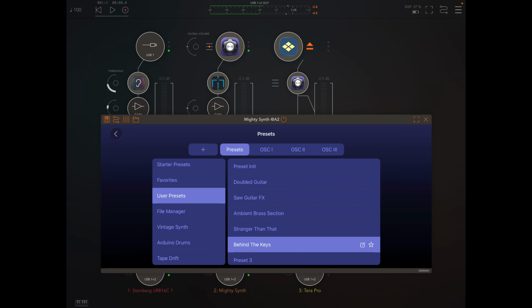Apart from anything else, without even making your own patches, it's got some really great sounds. And then it is preset 3, the one we've just done.